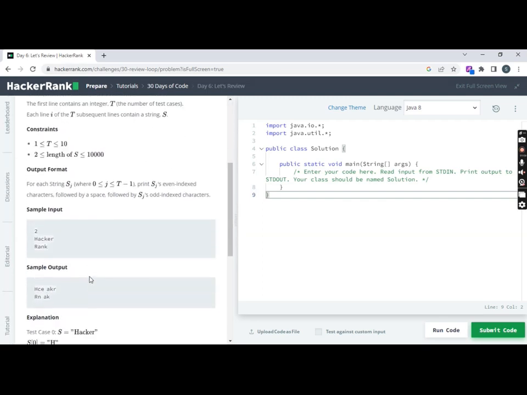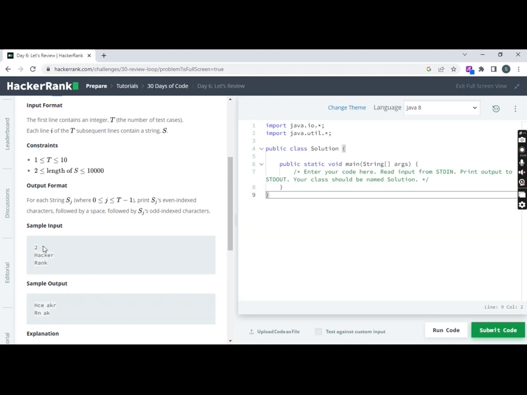Further, in our sample test we can see that we also need to take the number of test cases, and this is the test case. So first we need to take the test case: int t equal to, first, make an object of the Scanner class.